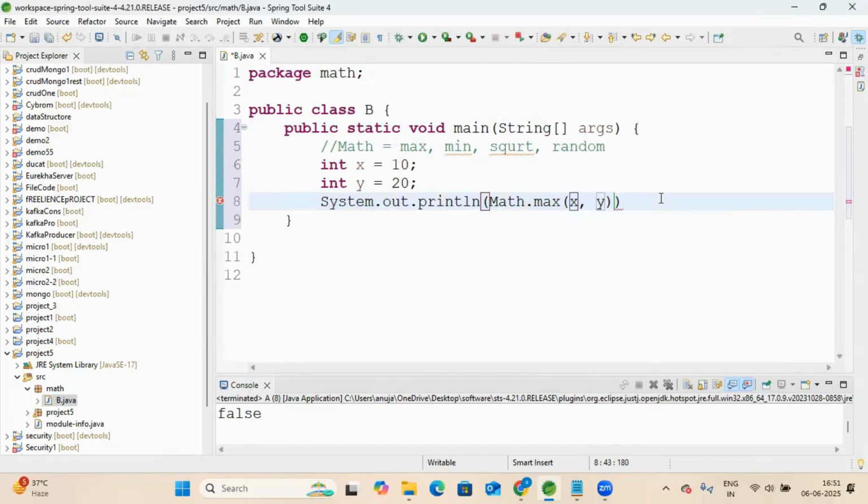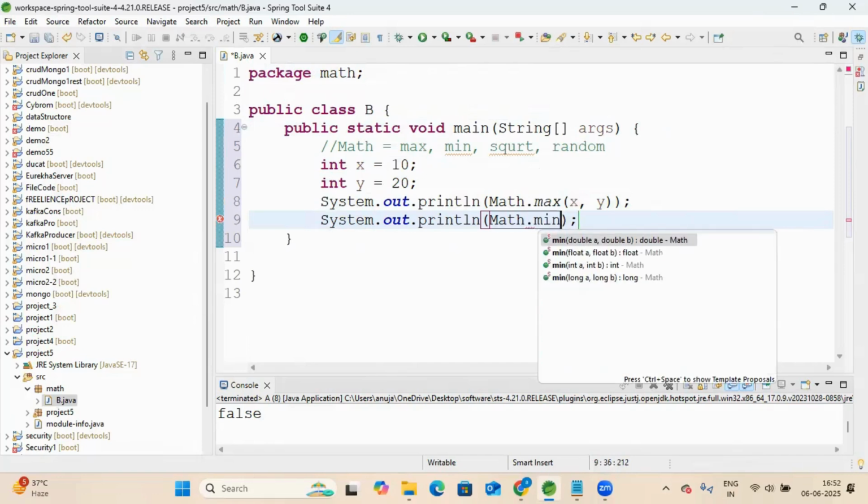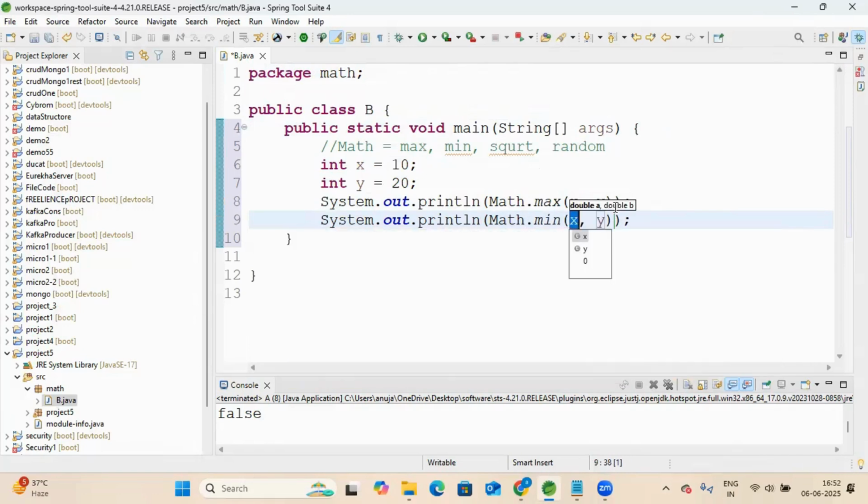Okay, in this way. Similarly, I want to check, yes, the short form is SYSOUT, Control plus Space bar. It is written automatically, then Math class dot min. It is taking automatically by hitting Enter. You can also write it manually. I want to compare between x comma y. It will give the minimum value. So Control plus S for save and Control plus F11 to run this Java program.